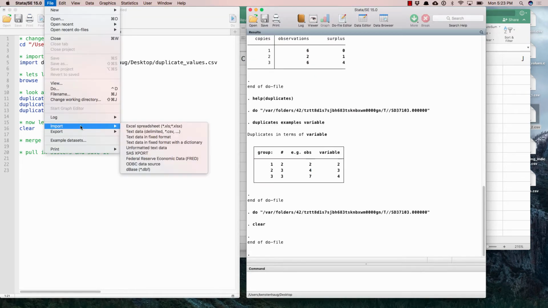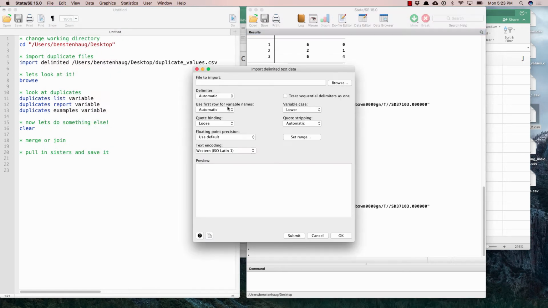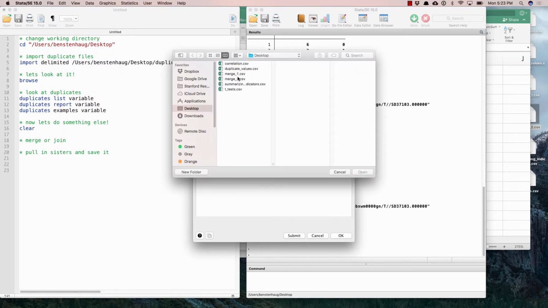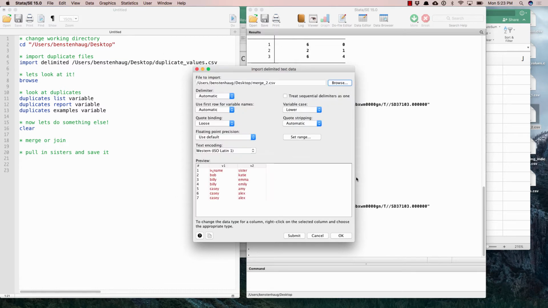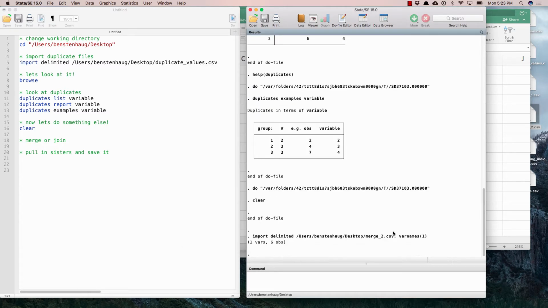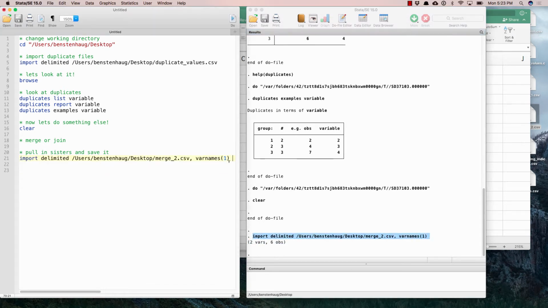So I'll use the import again. CSV, we're going to browse for merge 2. That's the one with the sisters. Let's open it. You see it's getting confused here. It's confused about a couple of things. But first, it's not taking the variable names as name and sister. So use first row for variable names. I'm going to do always here so that I actually get those variable names to work. And you're going to see how that changed this command. It basically added another var names of 1 here.